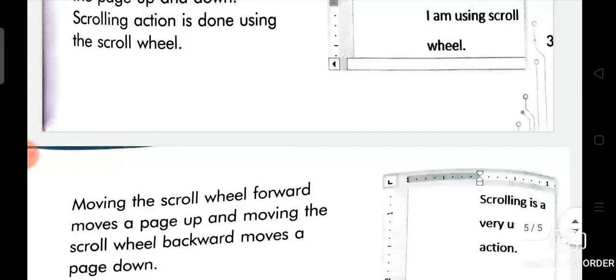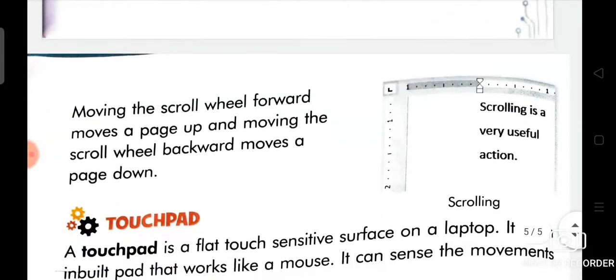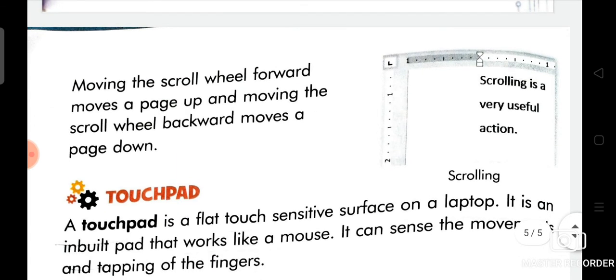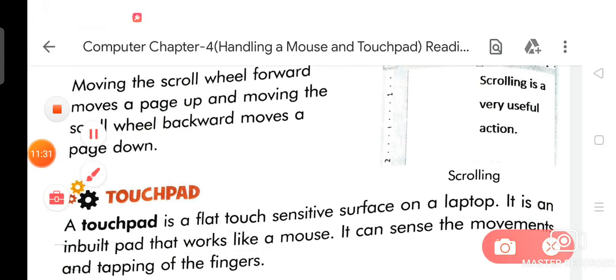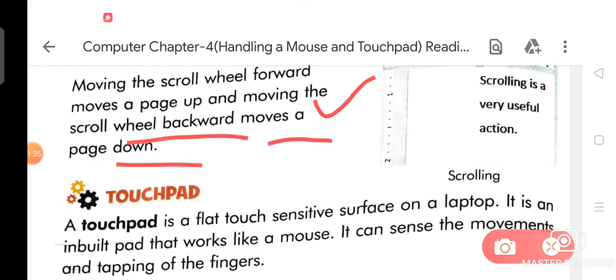So dear student, please turn over to page number 32. Now we are going to read about this topic. Moving the scroll wheel forward moves a page up, and moving the scroll wheel backward moves a page down.